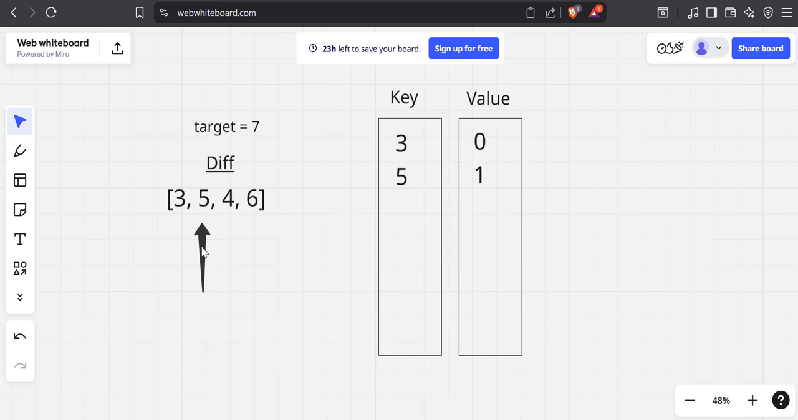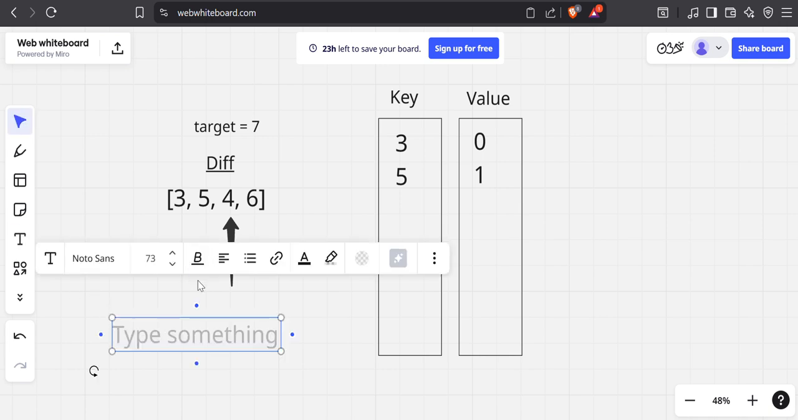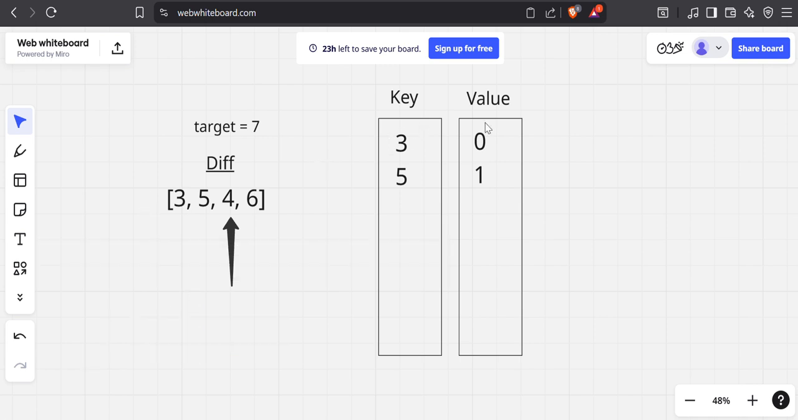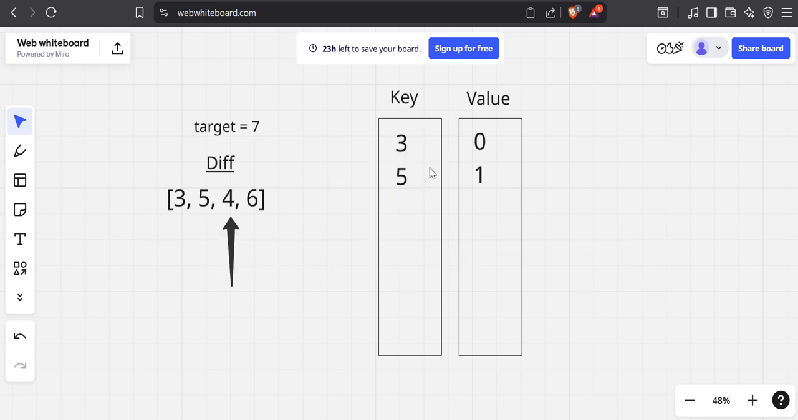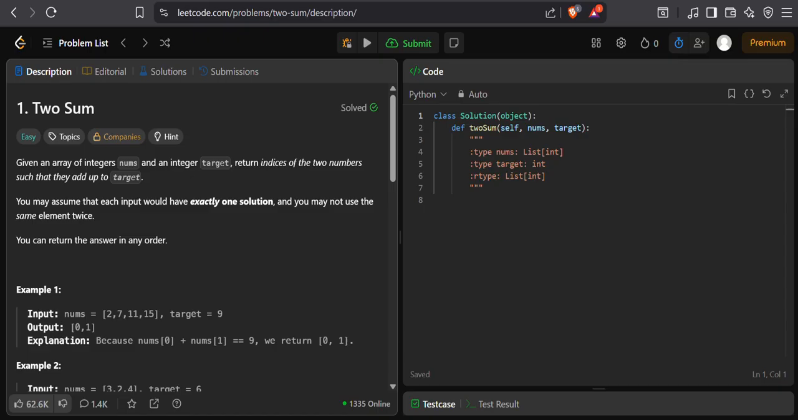All right. Next up, 4. Is the difference between 7 and 4 in the hash map? It is. See? So what you're going to return is basically the index of 4 and the value of the key, which is the difference. So let's go ahead and code this.